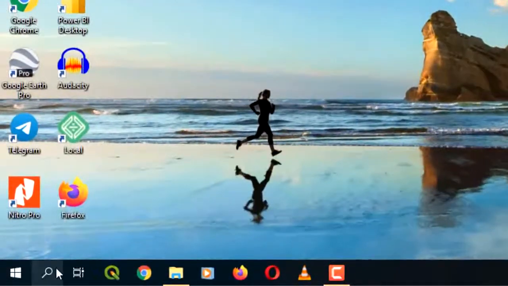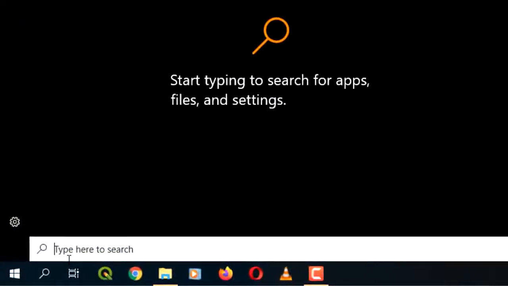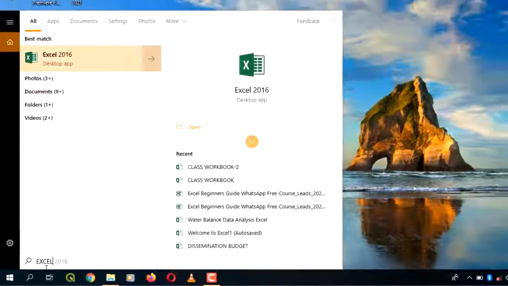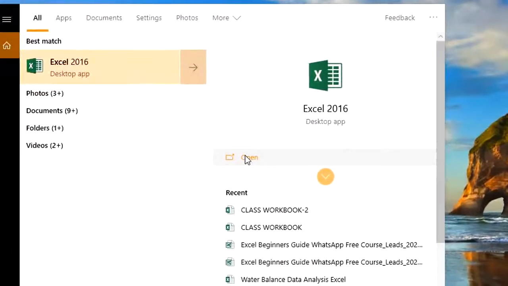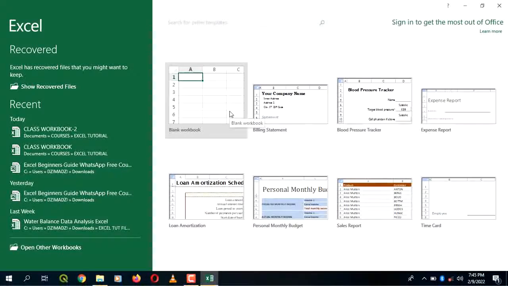In order to get started with Excel, you need to click on the search button right here, and then I'll just search for Excel. So as you can see, this is the Microsoft Excel application. I'll just click open. As you can see, when you start Excel, it doesn't automatically open a blank page. Instead, what you see is Excel's homepage.